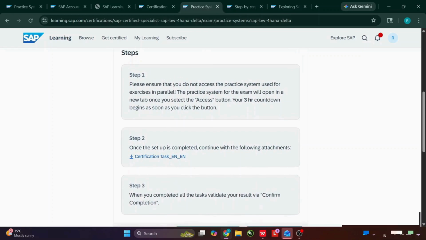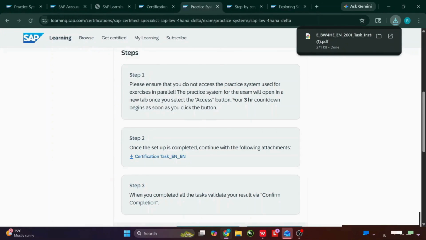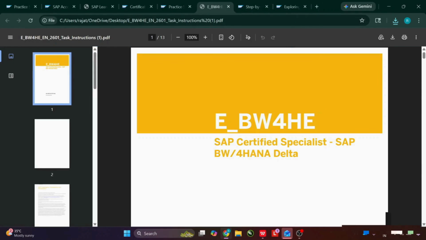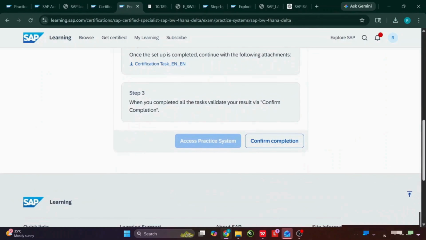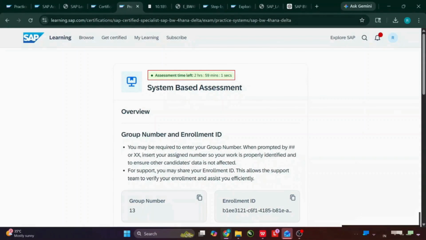Now at step 2 you can see there is one PDF file. This is the file that contains the tasks that you need to perform. So download it and read all the tasks carefully. Once you understand your tasks and are ready for performing them in the system, get back to this page and click on Access System. Once you click on this button, your 3 hours timer starts. So be fully prepared about the tasks to be performed. Then only click on this button.